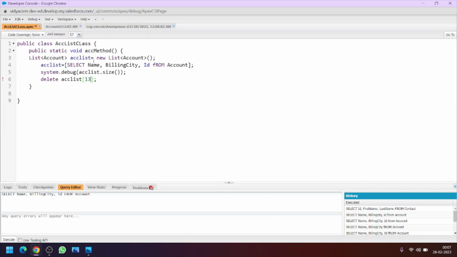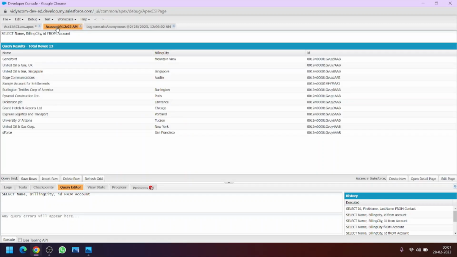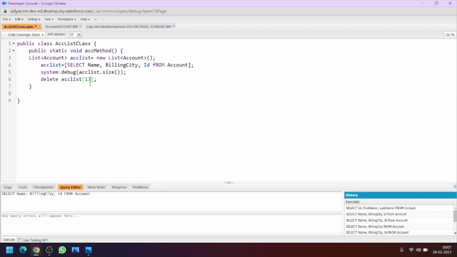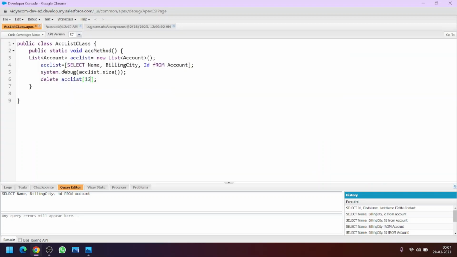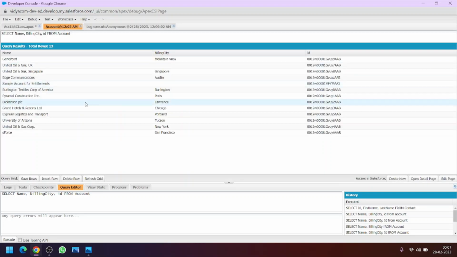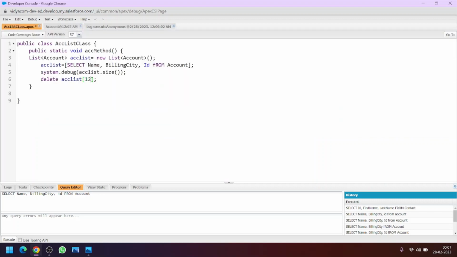So if I mention here 13, you will see the counting will start from 0. So it's 0, 1, 2, 3, 4, 5, 6, 7, 8, 9, 10, 11, 12. So let me mention 12 here, because there are only 13 records as counting is starting from 0. If I mention here 13, then the records are not enough. So now clicking on Ctrl plus S.